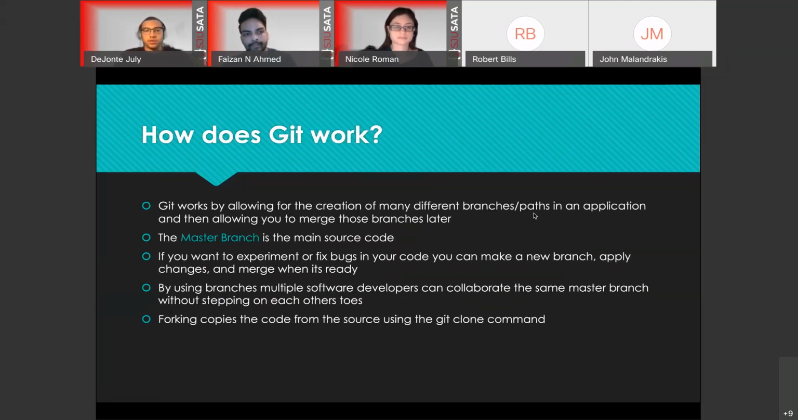So Git works through allowing you to create different branches in your code. So you'll have a master branch, which will be the main source code. And then from that master branch, you can create many different branches that let you fix bugs, or you could just add a feature if you're working on an application. And then later on, when you've got that stable, you can merge that back into the master branch of your code.